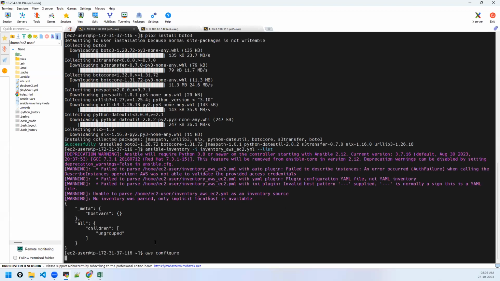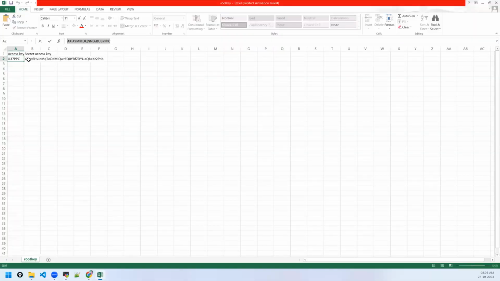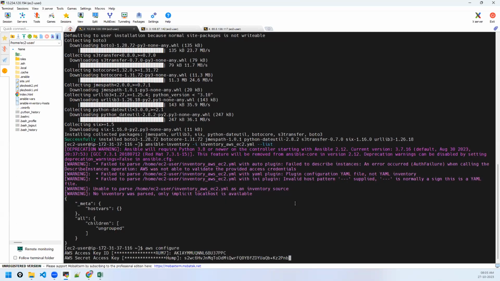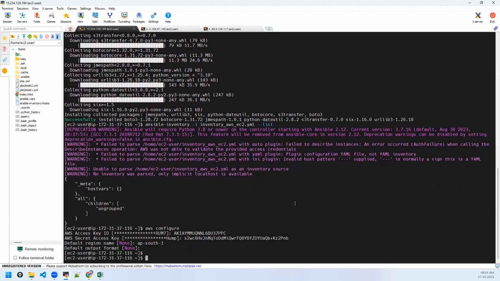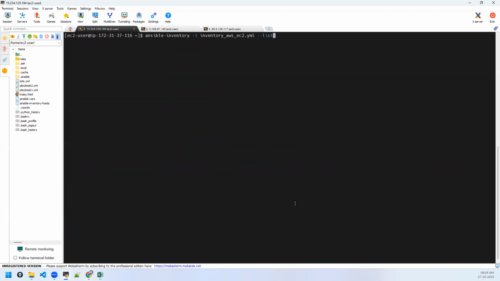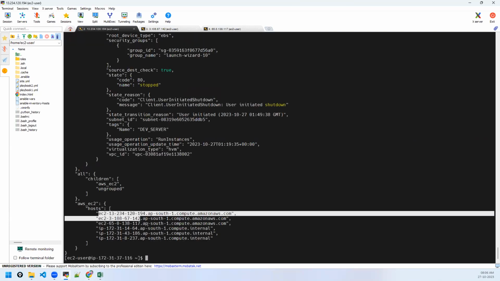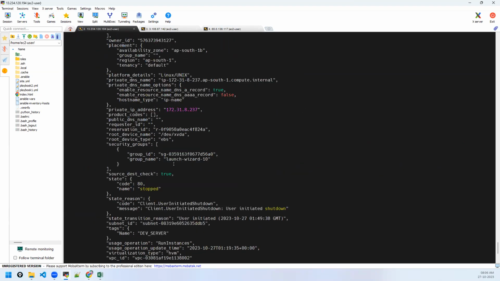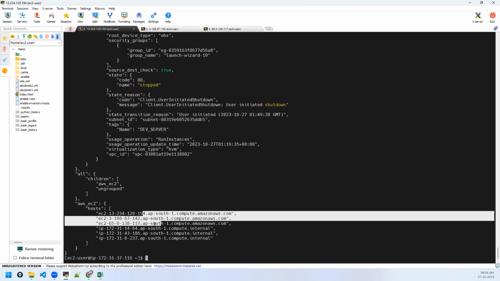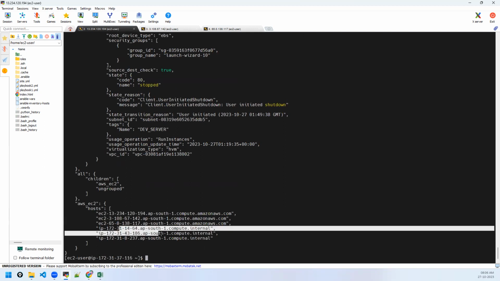AWS configure. Okay. And a new secret key. If you want, you can use the region here. Now let's run the inventory. Yes. Do you see that? It was listing so much information for all the instances. And at the bottom, you can see 1, 2, 3, 4, 5, 6 instances.